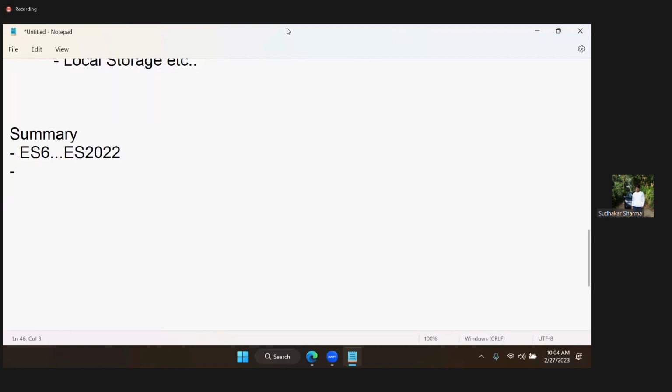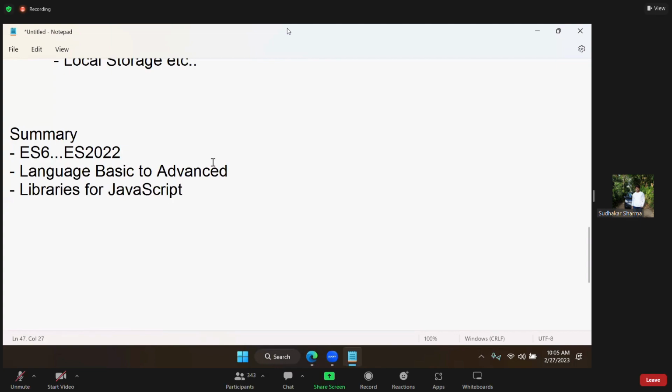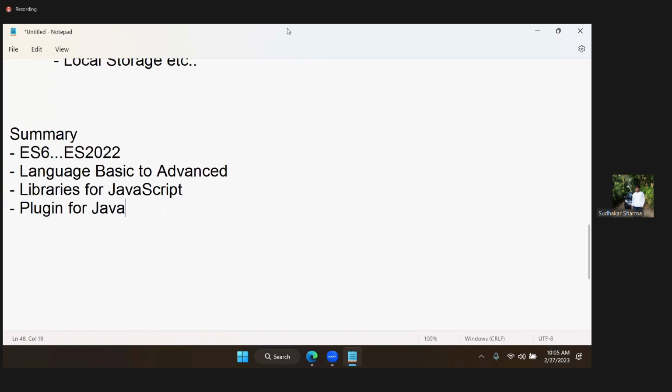And what are we going to learn? We are going to learn the language, from basic to advanced. And we are going to learn various libraries for JavaScript. And next, we are going to learn various plugins for JavaScript.